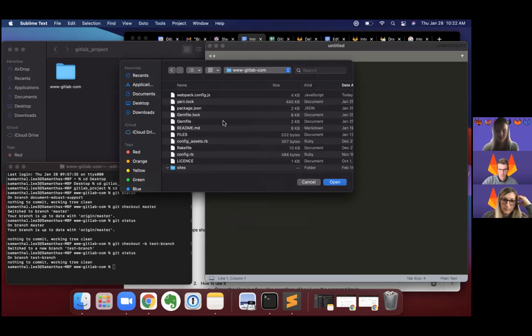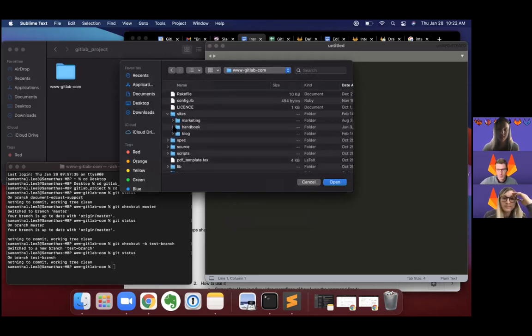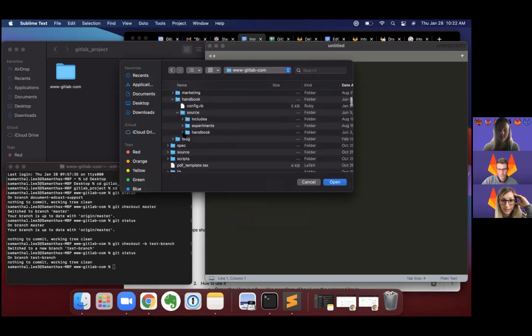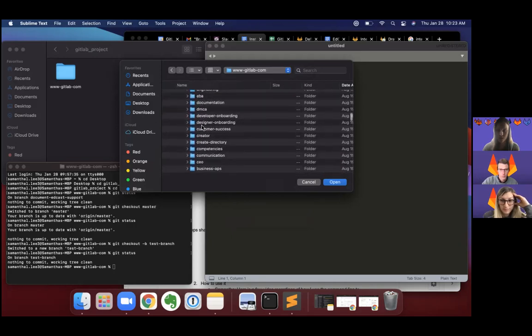You go to www.gitlab-com, which is the gitlab.com project. And you go to sites. Sorry, it remembers where I am and I want to show you exactly how you get there. So you go to sites, handbook, source, and then handbook again. And then from here is where all of the groups across the GitLab organization are. So you find whoever owns the page that you're editing.